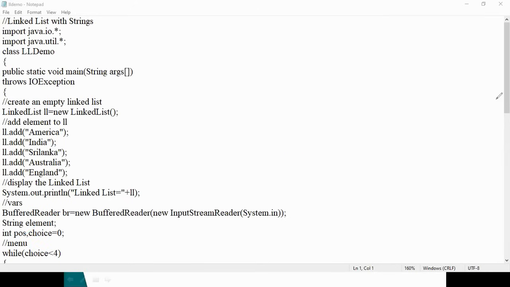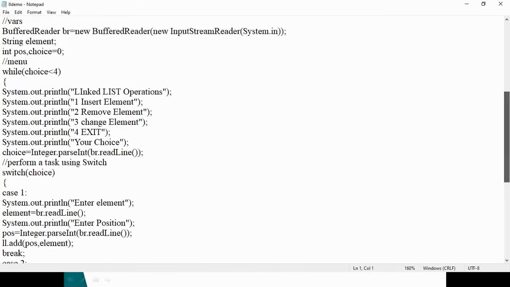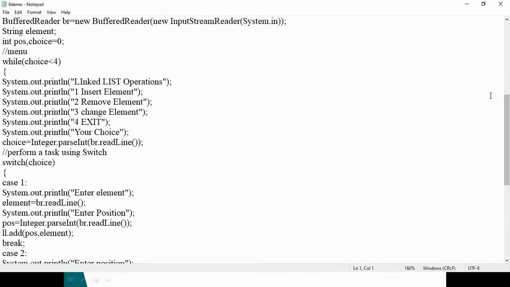So the same option menu I am creating here. Now, if you see here, I'm creating the menu using a while loop. If your choice is less than 4, that means 1 is for insertion, 2 for remove, 3 for change. If your choice is 4, 4 less than 4 is false, so straight away I come out of the block. I'm asking the user to enter your choice, and I read it using the readLine method, convert it into an integer, and store it in the choice variable.